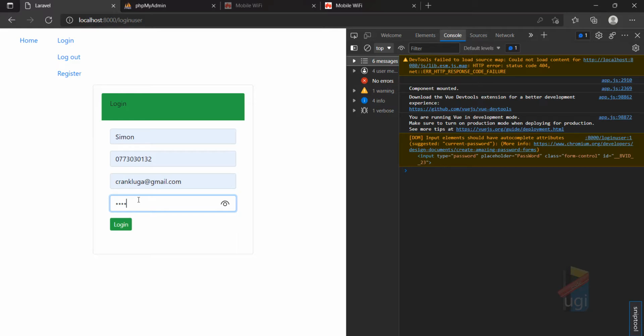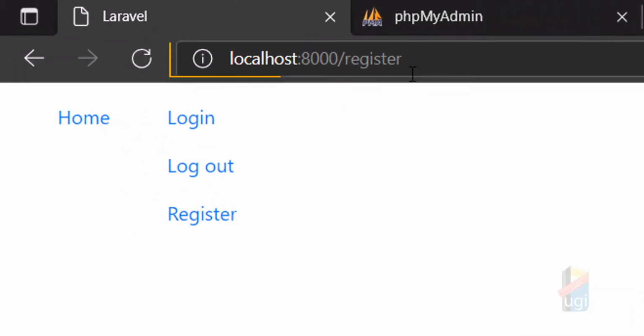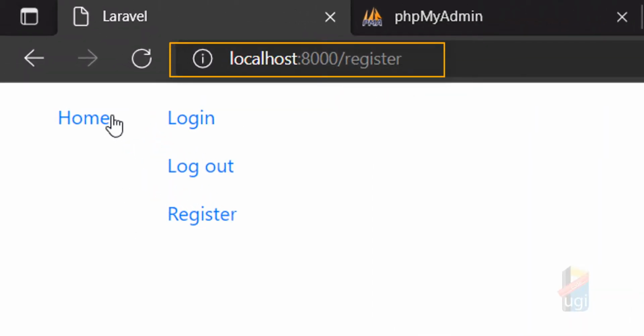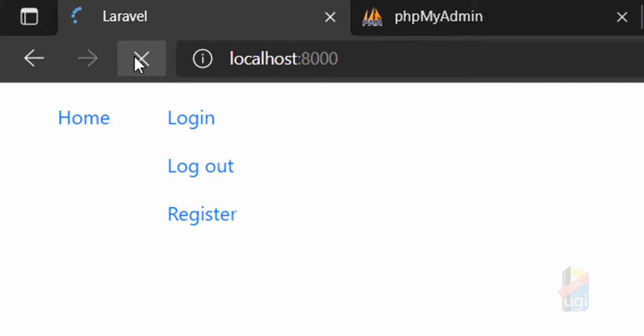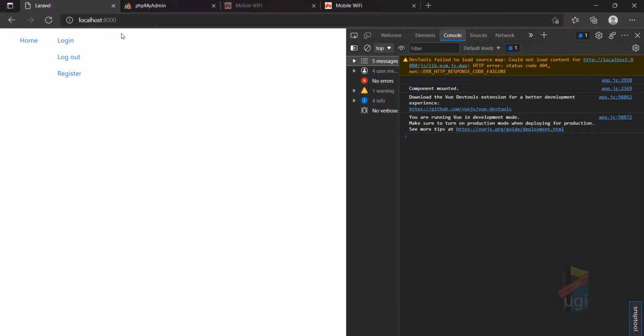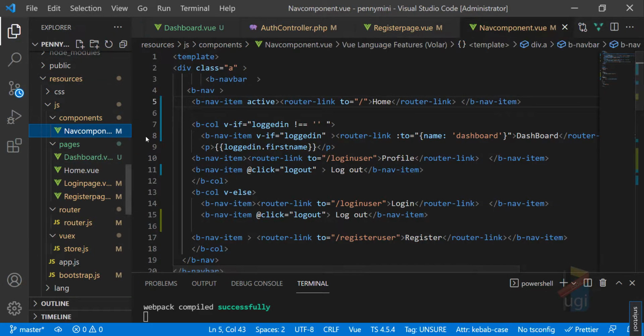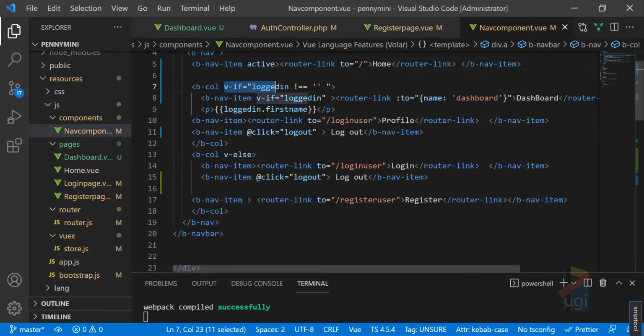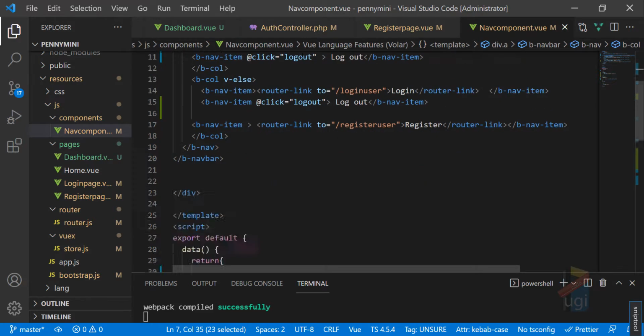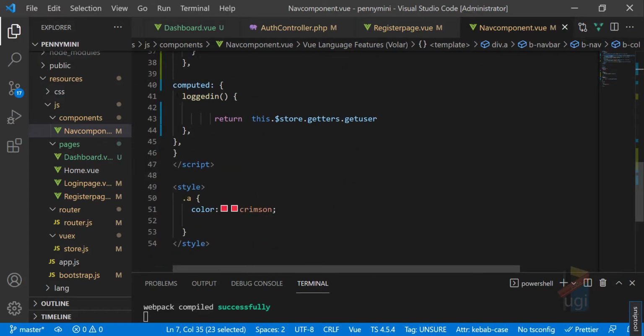1, 2, 3, 4, 5, 6, 7, 8. So when I log in, okay, it has routed to the register. But until I refresh, nothing will show on the other side. Reason why, it is detecting now the user that is logged in. If we go to our navigation nav composition here, you see it is checking v-if the user is logged in. Which v-if of the user is logged in is getting from the store users.